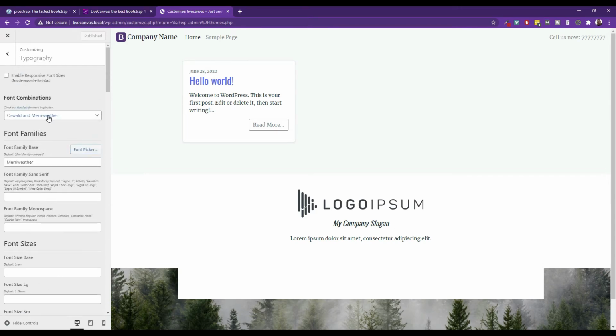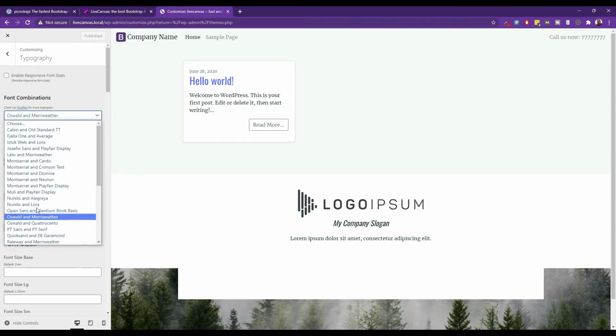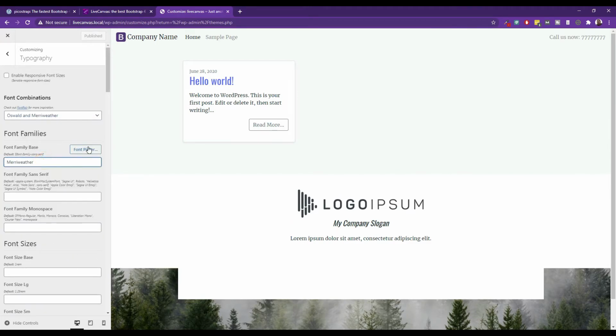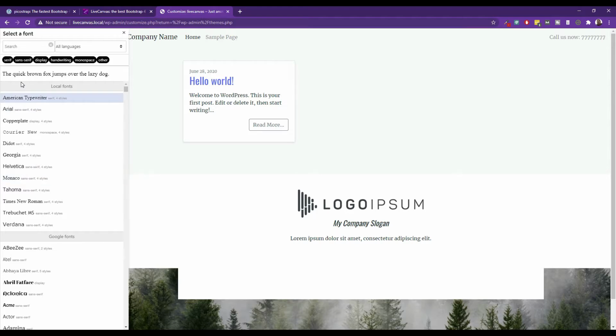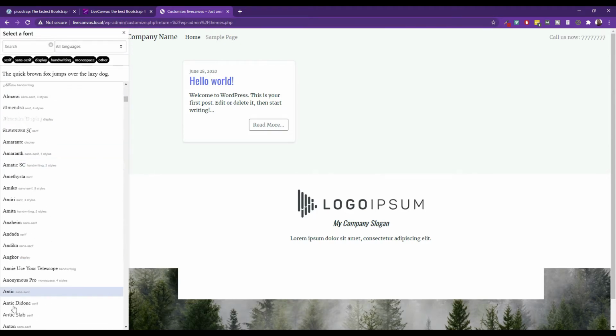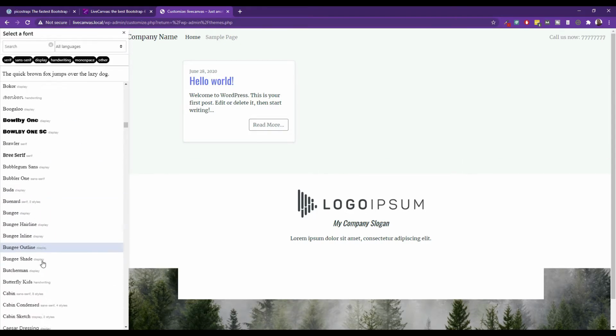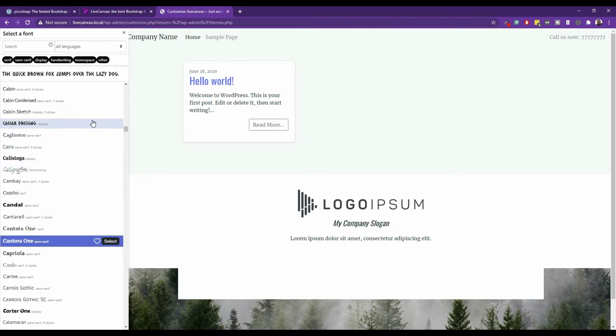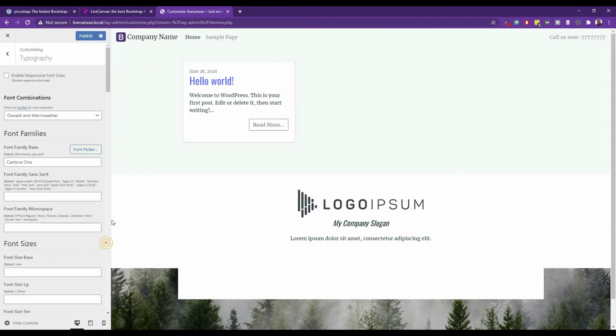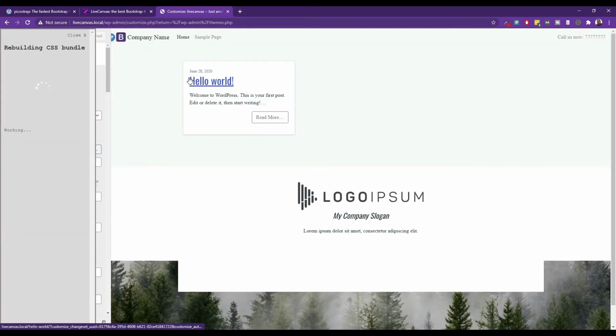I don't remember if that was in the other one, but I like the fact that he's got the quick list. Now, if you want to go put your own fonts, you could just click the font picker, and then you can pick whatever font you want out of the Google fonts. If there's not a pair of fonts that you really like, you can select them, and then you can hit publish, and it'll redo all your fonts.